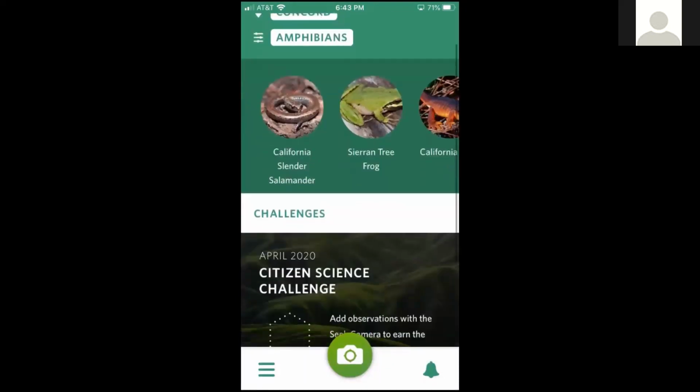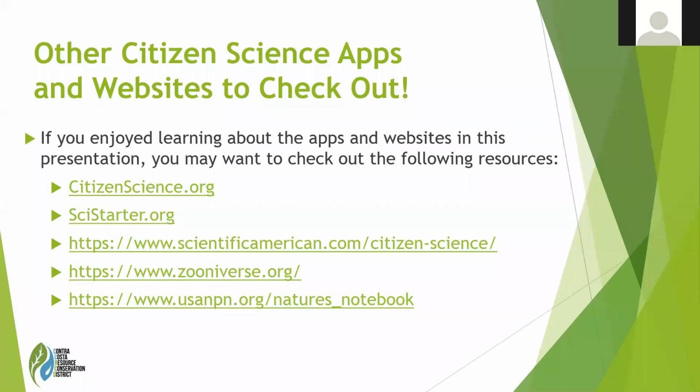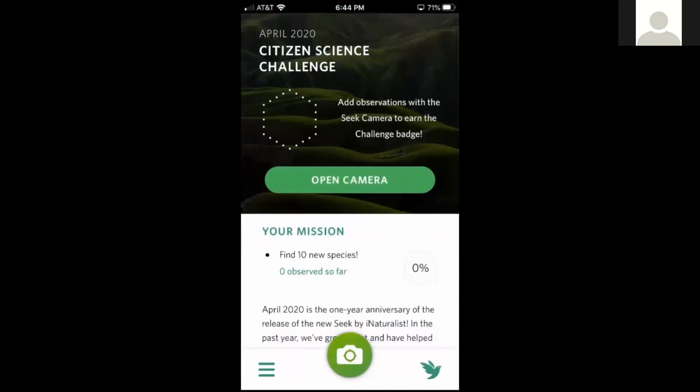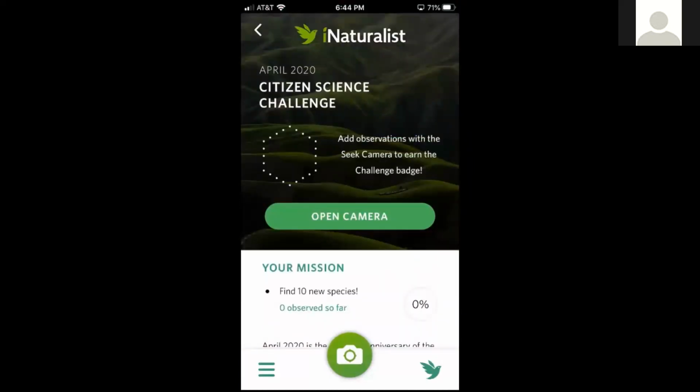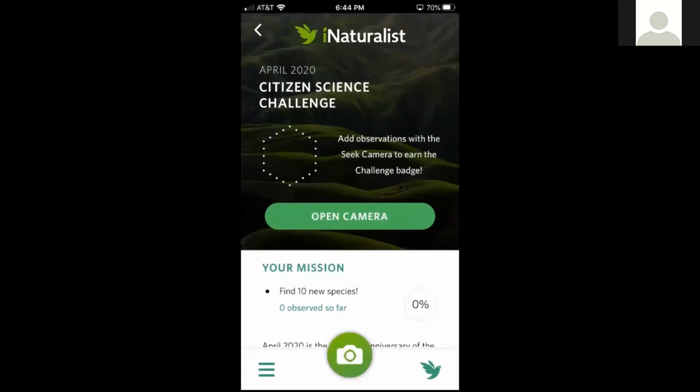Seek also has challenges that you can participate in. The app automatically keeps track of your progress toward completing challenges and awards badges for completing them. I recommend checking out the new challenge that just came out this April, the Citizen Science Challenge. All you need to do to complete the challenge is observe 10 new species. I like to joke with my family that it's kind of like Pokemon Go, but real.